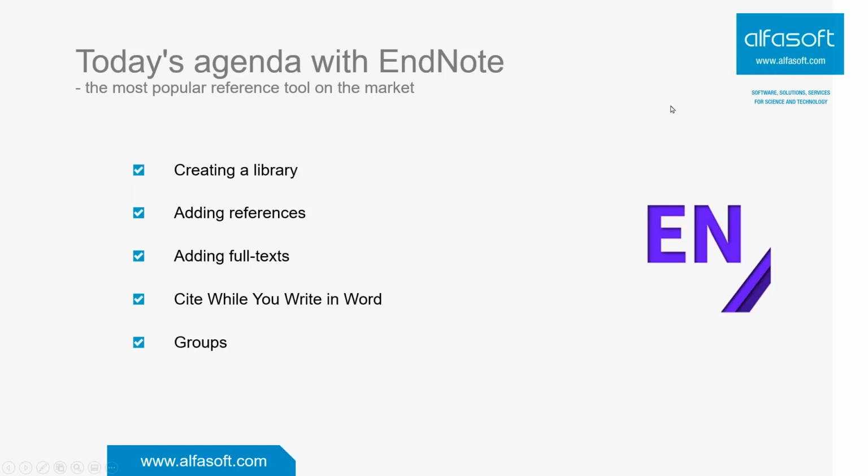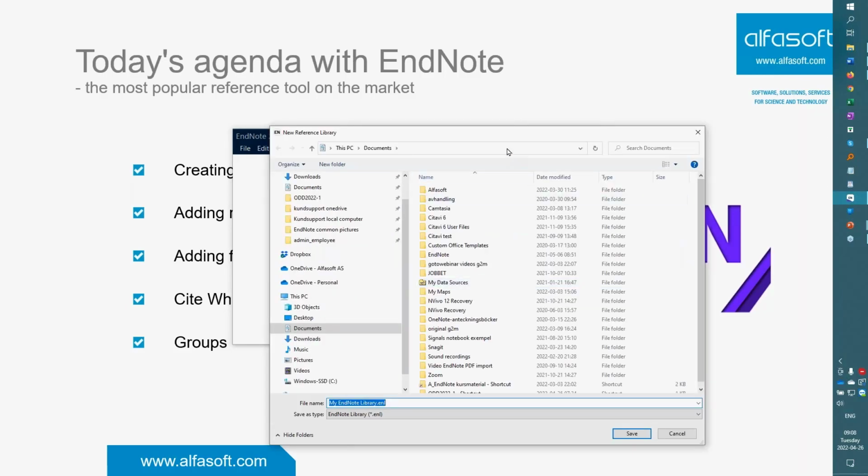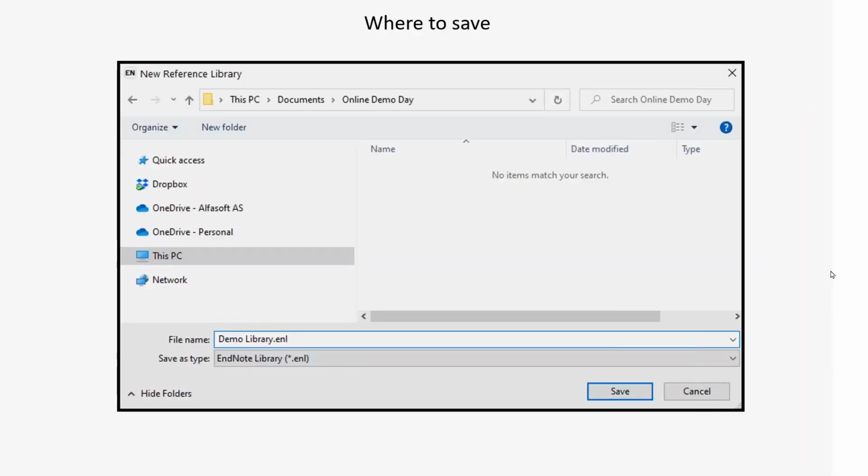I'm going to see if I can find EndNote myself on my computer. There we go. So EndNote is started, and it starts by asking me a question, of course, what I want to do, if I want to open an existing library or create a new one. I'm going to create a new one. I think I'll already show this to some of you, because I always emphasize this. There are some things that are quite important when you create an EndNote library. So I again want to emphasize this.